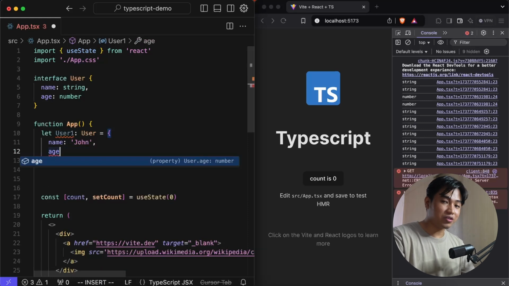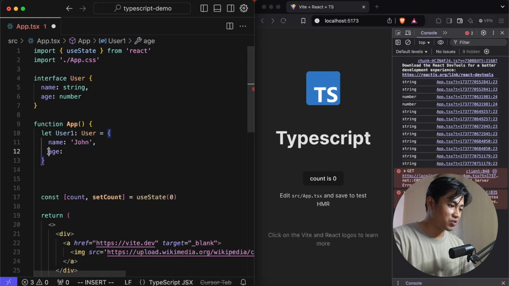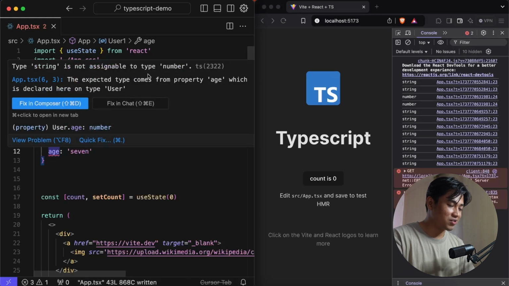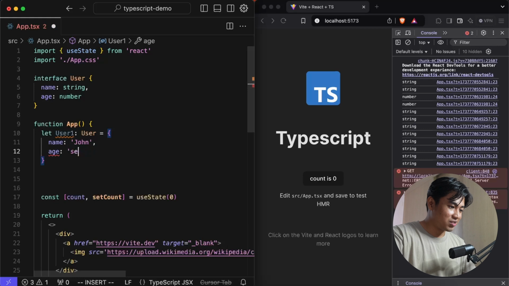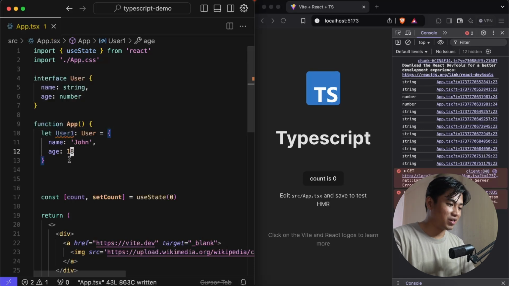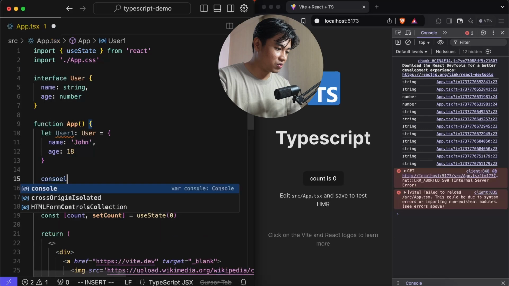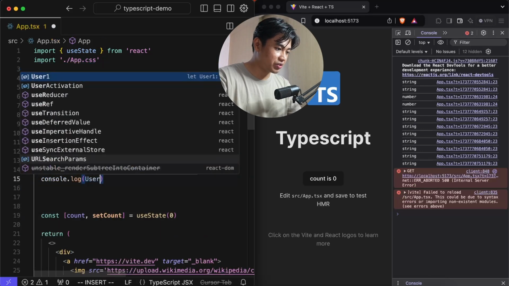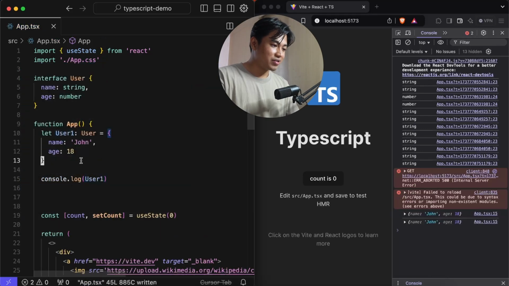And age. Another cool thing about this is, of course, because age is a number and we are expecting a number, if we add, let's say 7 as a string here, as you can see, there's already an error, right? The string is not assignable to type number. So we can just remove that and put 18. Okay. And also, another cool part is user1 is declared but its value is never read. So we are getting that kind of warning. Okay. And then console.log user1. Okay. So yeah, that's how you do it.